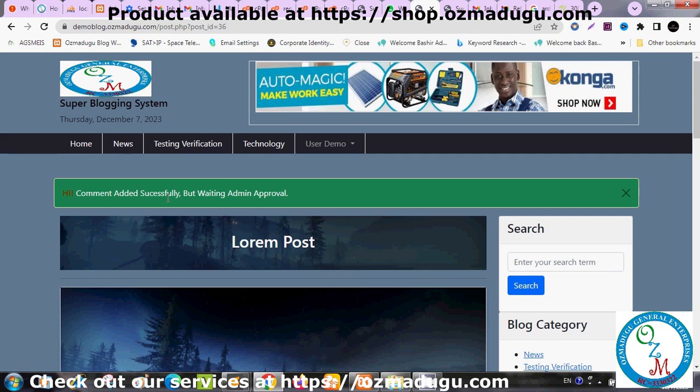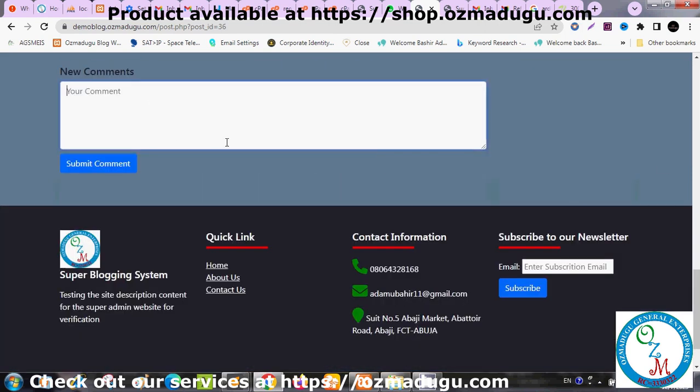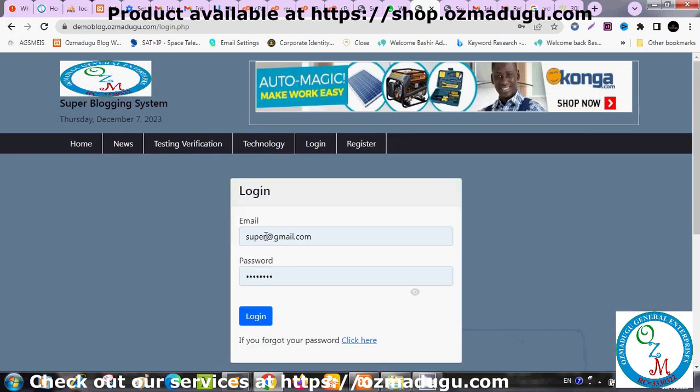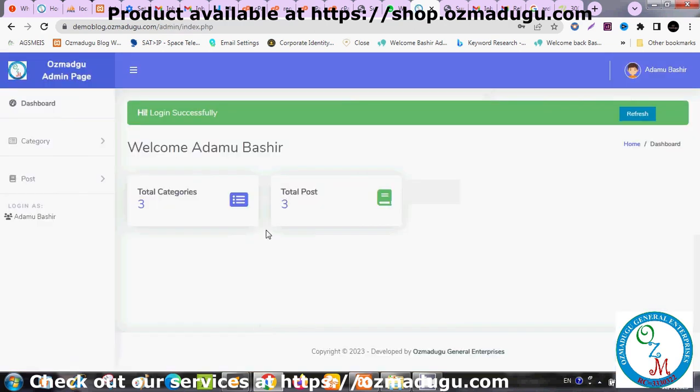You can see the comment has been successfully submitted for the admin, and the admin must approve this comment before you will be able to see it here. So now let me log in as a normal admin. I want to log in as a normal admin to the system. If I log in successfully, I'm now logged in as a normal admin.